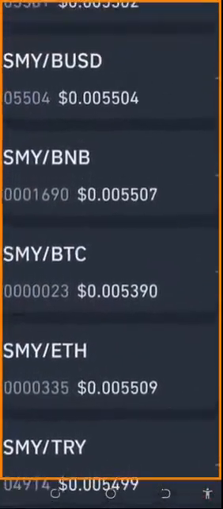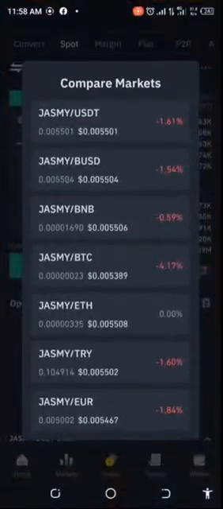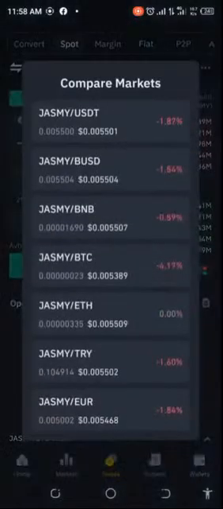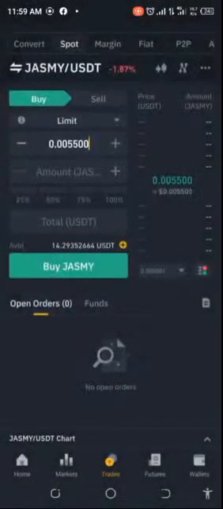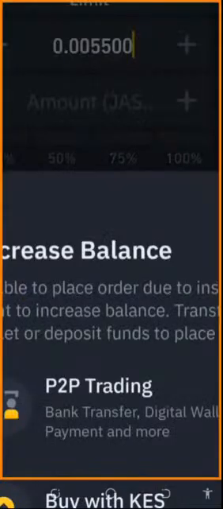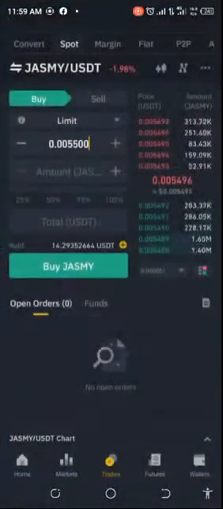And like I always say, you need to always simulate first. So the first thing I want to do is simulate. I'm going to work with the Jasmine/BTC pair first, and simulate with the amount of money that we have here. Don't forget, let me go back to Jasmine USDT so that you will see what we have. What we have is 14.2935 USDT. So I'm just going to use that to simulate.